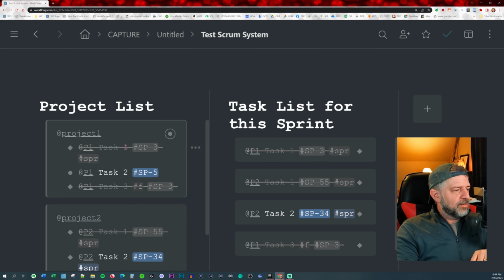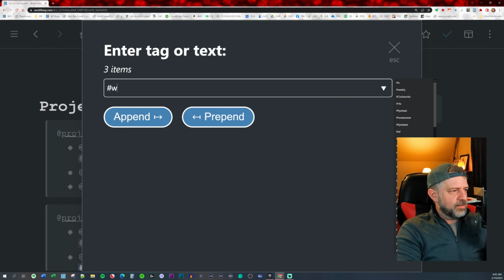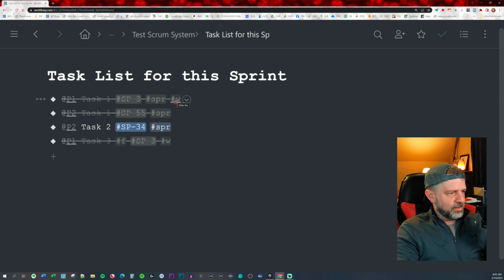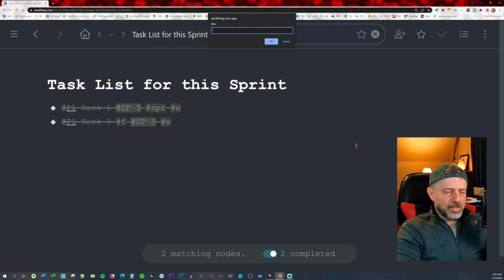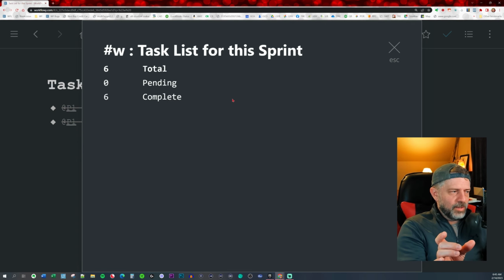But let's say that these are all work projects, project 1. I'm going to tag that hashtag W. Okay, so all of these now are work related. And then over here you can see in this task list, you can see which ones are work related. So when I'm doing my Scrum tracking, I isolate it to just the hashtag W, do my story point counter, and I can see how much work I've done that's work related specifically.